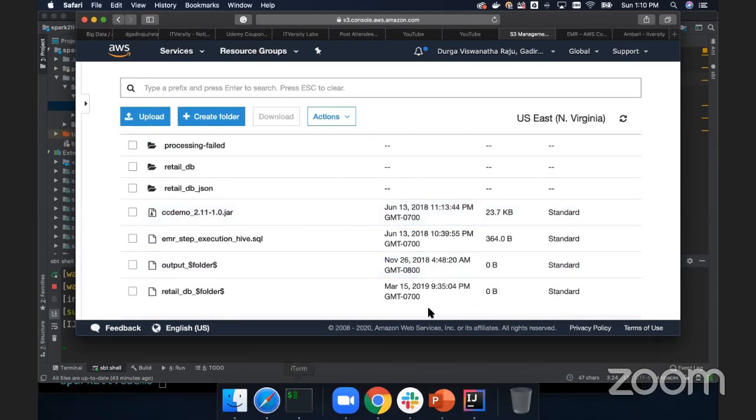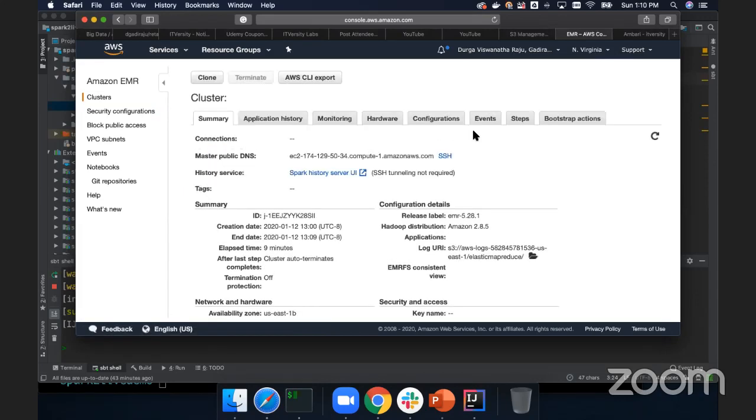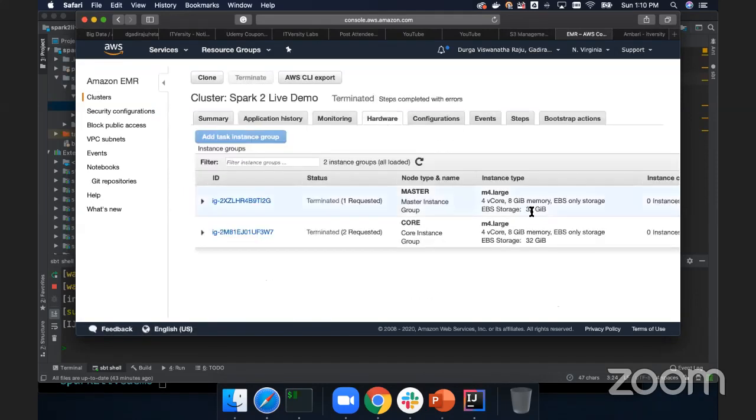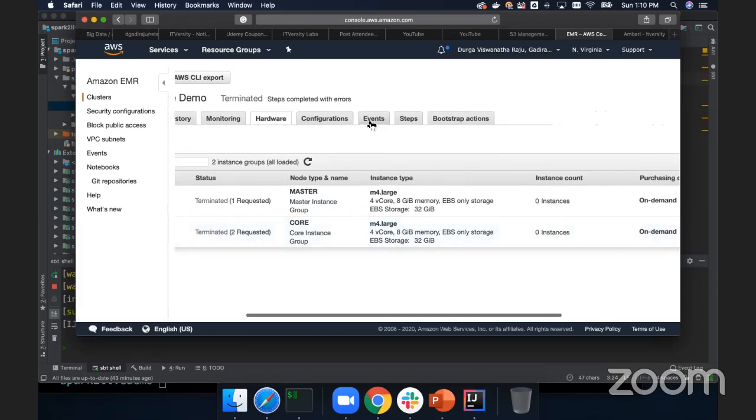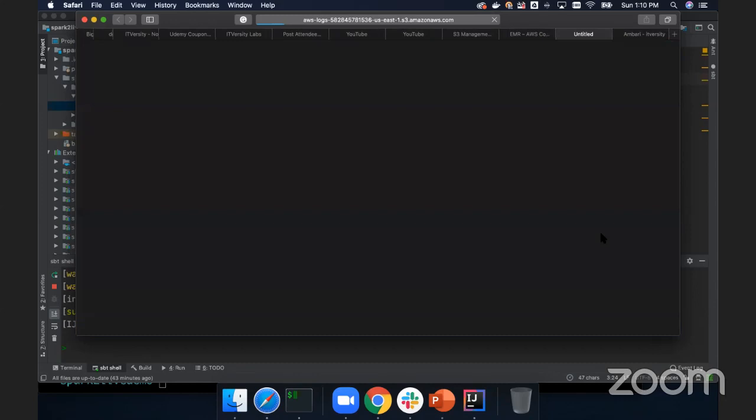Interesting. I think it has failed. Let us troubleshoot the issue. Okay, EMR. Let me go here. Hardware. You can see that servers are provisioned. Let me go to steps. Yeah, that's the problem.